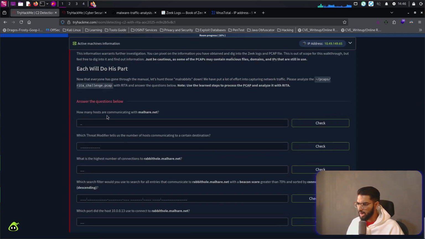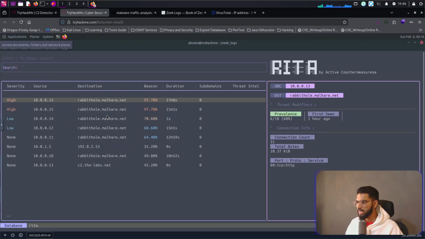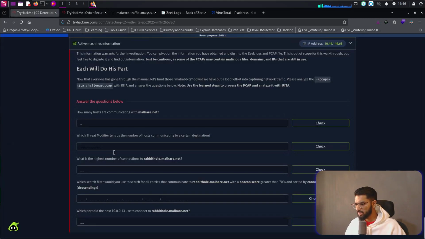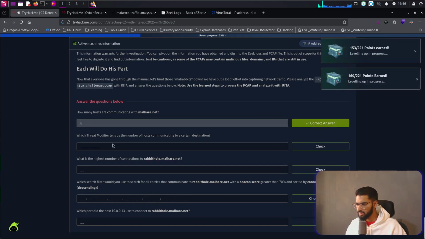How many hosts are communicating with malhare.net? We see a lot of hosts here, like 13, 15, 14, 12, 11, and then 10. So all of them are communicating with rabbithole.malhare.net. So let's start from the bottom. We see 1, 2, 3, 4, 5, 6. So let's say it is 6. Then click on check. Yes, that's done.